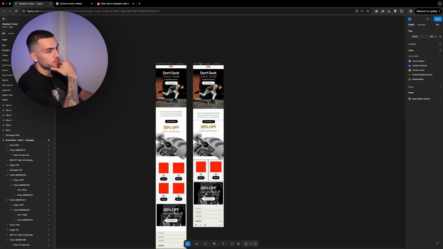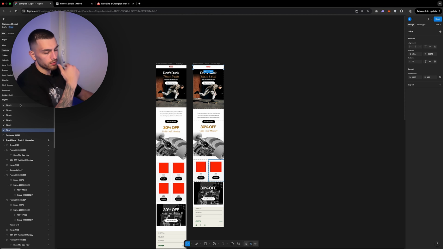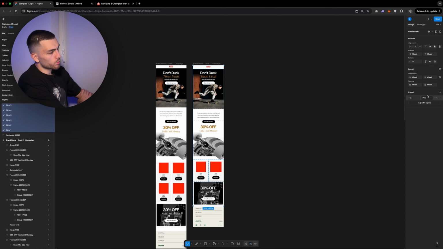Now what you're going to do is, once you have these slices locked and loaded, you're going to select all of them, export them, and then you're going to either use a third-party tool like TinyJPEG, or just compress them directly in Klaviyo so that the image actually loads faster when it's inside of the inbox.